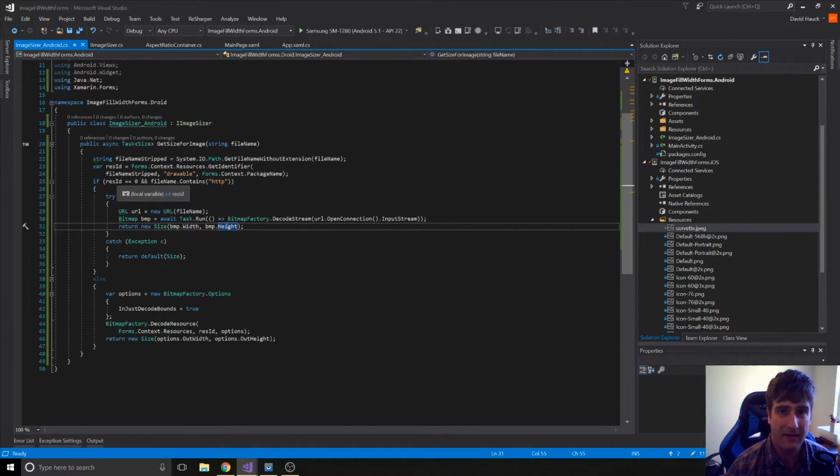Alternatively, if we have found the resource locally, we're just going to decode this resource, and we're going to have the width and the height right off that resource. So we're just going to return that. So this should be it for Android.